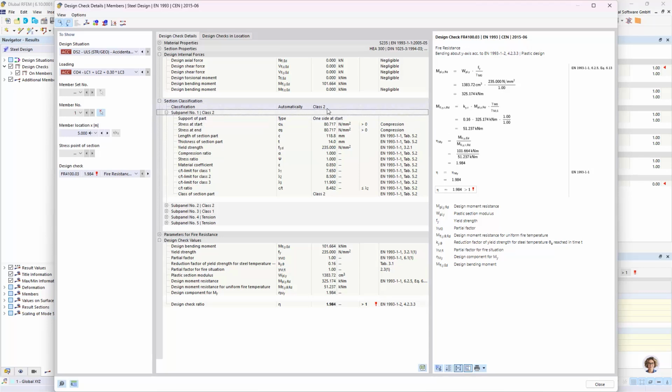But still, for a class 2 section, we can perform plastic design checks. So as you can see here in the upper right corner, the plastic bending moment design moment is calculated as in the cold design case. But then in the second step, this resistance is drastically decreased by this value k_y,theta.